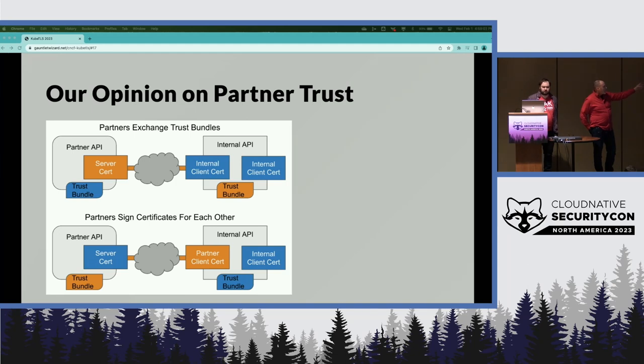What you do is, in your internal service and their internal service, you trade trust bundles. That way, when their API server uses its internally generated certificate to talk to your server, you do mTLS, mutual TLS authentication of the incoming client cert with the trust bundle that's been injected into your pod. That trust bundle, in this case, is your partner's trust bundle. And therefore, you trust that certificate.